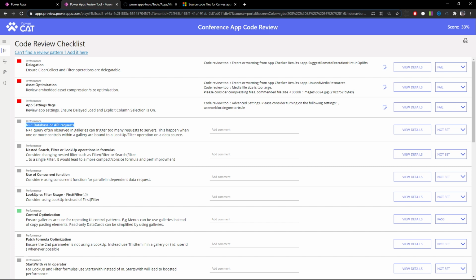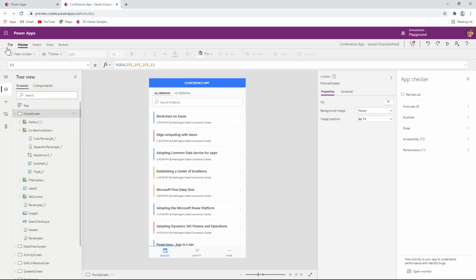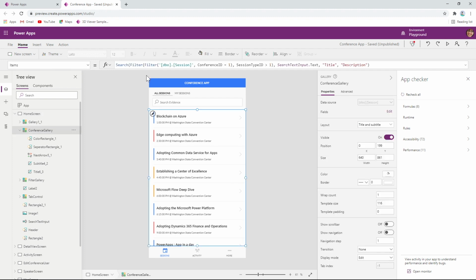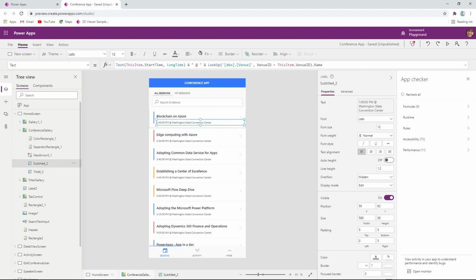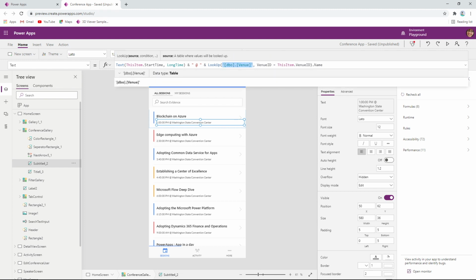And I'm gonna talk today about the N+1 pattern. So this is a case where we have a gallery control, let's say, that is bound to a data source, like in our case a session table. So let me go back to my app. In here, you can see that this gallery is bound to sessions. Great, we're getting all of the sessions. However, every item here, if you look at it, we are doing a lookup to a venue, which is also a table that is going to be pulling data from our backend.